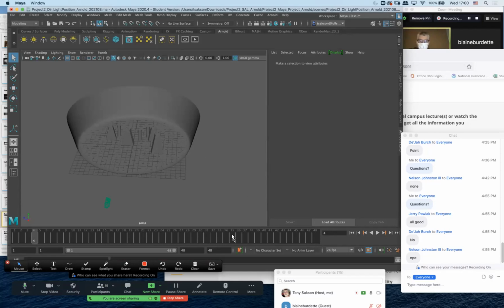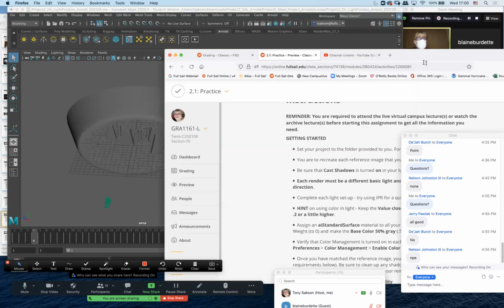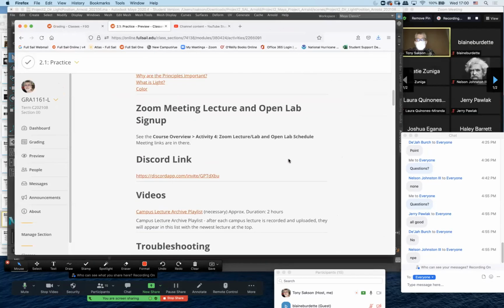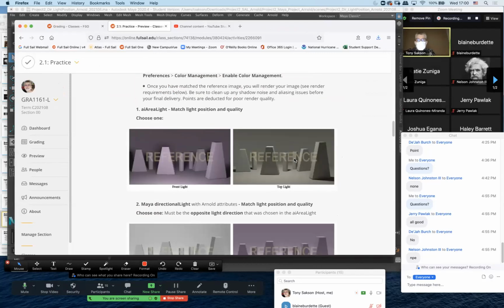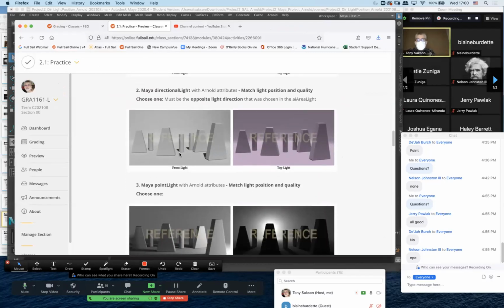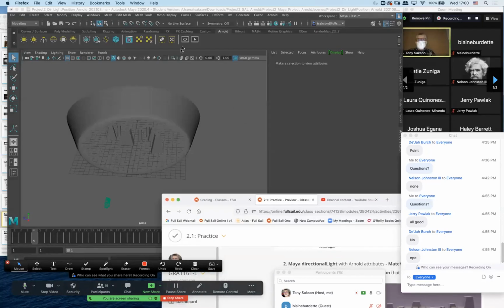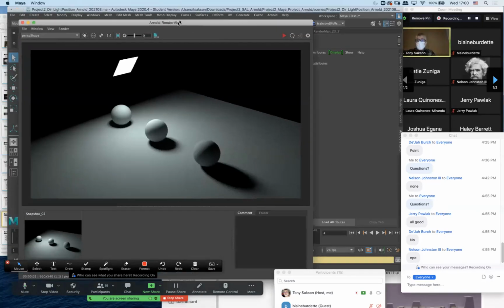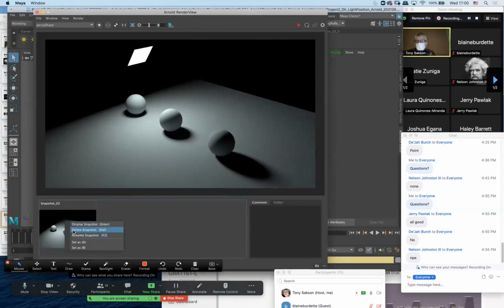So now we're going to add a light, but let's pick out the light we're going to do. Well, we're going to do a directional light. So should I do the front or the top? All right, I heard top. Let's do top. I'm going to open up my Arnold render view. And actually what I'm going to do is bring my reference in first. This way I know exactly what I'm doing.